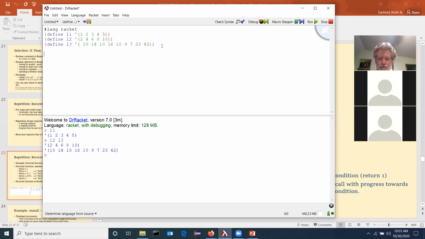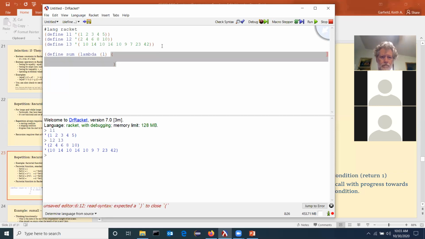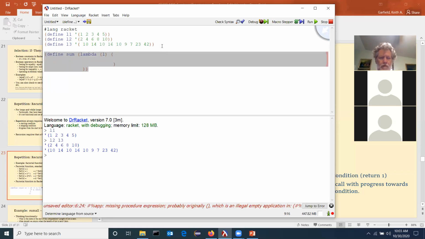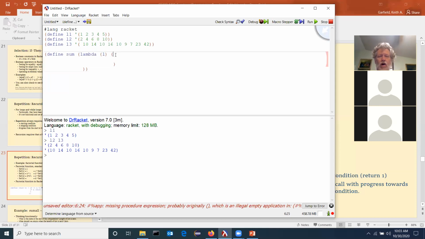So let's do a simple sum function. In other words, we're going to just rebuild from scratch the plus operator. And I bring in a list, so I'm going to use L for list. Okay, so I've left the body of this thing empty. Let's walk through the thinking here, the rationale.